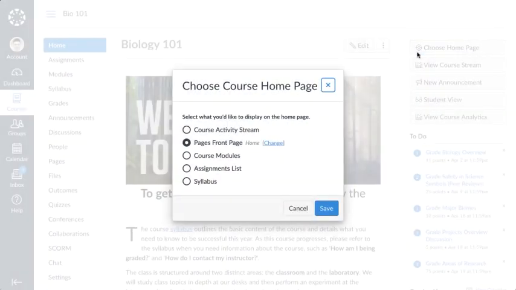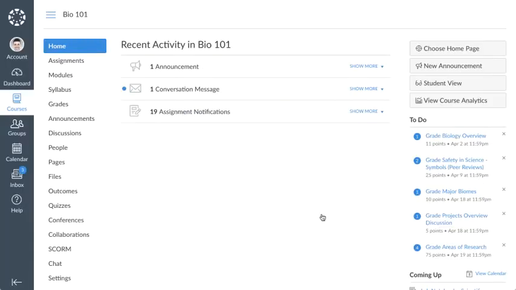You'll see 5 homepage options: Course Activity Stream, Pages Front Page, Course Modules, Assignments List, and Syllabus. The sidebar display for each homepage option varies for students and instructors. However, each homepage option includes the To-Do section and a list of upcoming course activities. The Course Activity Stream is the default homepage option for all Canvas courses.